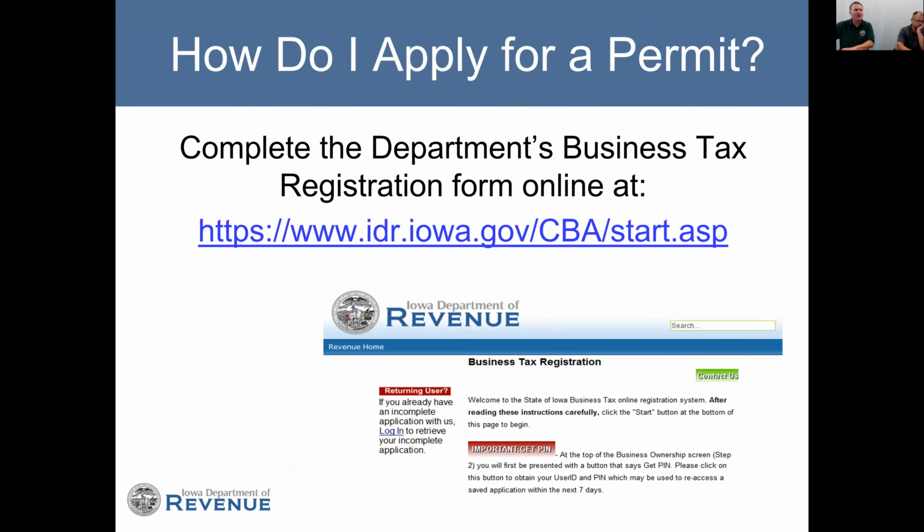How do I apply for a permit? Well, we've got a couple of different ways that you can apply for a tax permit with the state of Iowa. Probably the easiest is you can just do this online. We've got a link here that is shown up on our PowerPoint. You can go ahead and complete the registration online. If you don't want to complete it online, that's okay. You can print off the paper business tax registration, and you can submit it to us by fax or by mail. So you do have a couple of different options. These are processed in the order received, and the processing time is 4 to 6 weeks generally. Sometimes could be a little quicker, sometimes a little slower. It just depends on the workload.